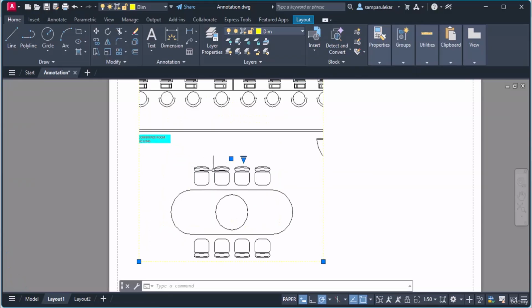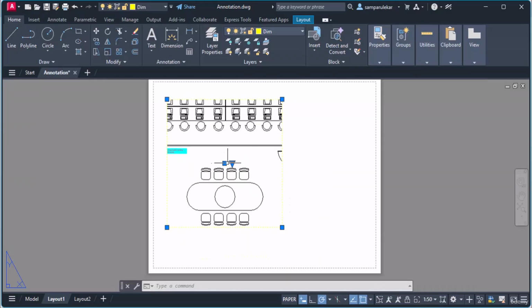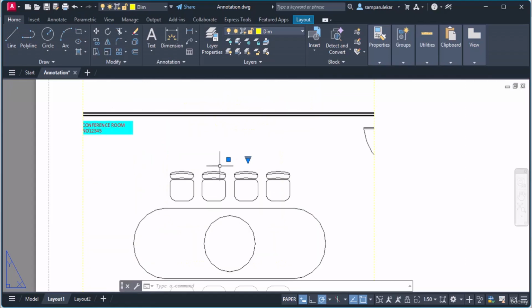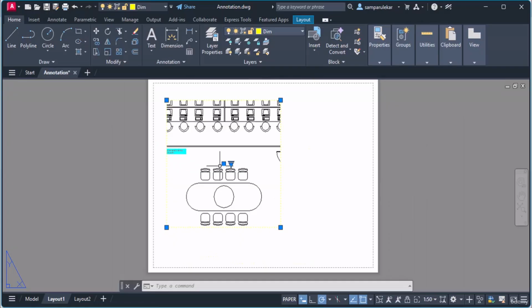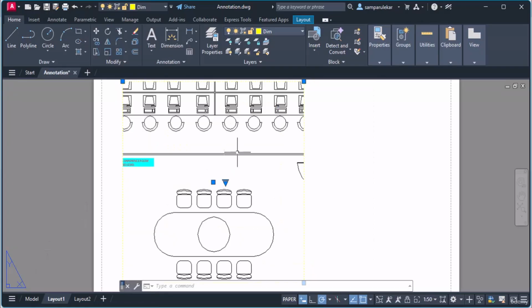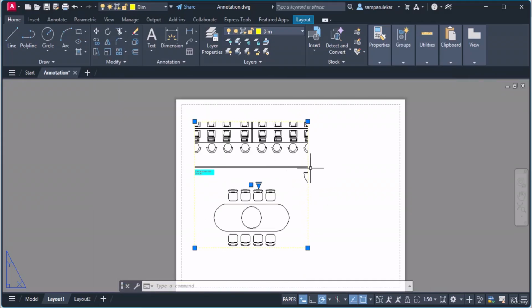You can see now the table is visible at this scale, but the dimensions are still not visible. So let us see why. First, the yellow color is not visible on this white background. So let's first just change the color of the dimension layer to bright red.